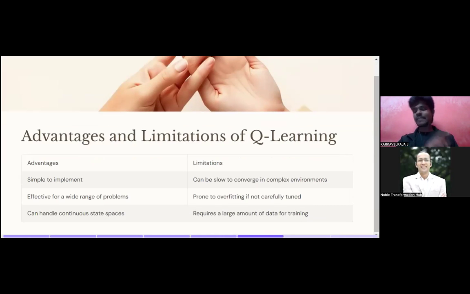Let's see the advantages and limitations of Q learning. First advantage: simple to implement. Q learning is simple to implement because there is a Q table you need to update to get the Q values. Effective for a wide range of problems. Since it is simple to update the Q table, we can use it for a wide range of problems, like gamified apps, chess, Super Mario, any kind of gamified things, for getting the optimal value in the reinforcement learning algorithm.